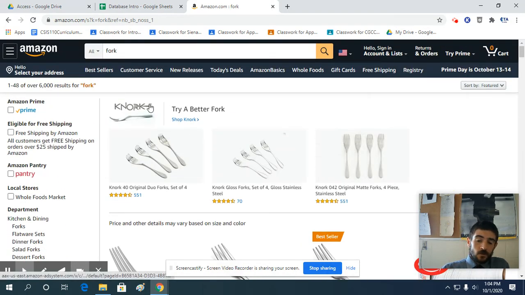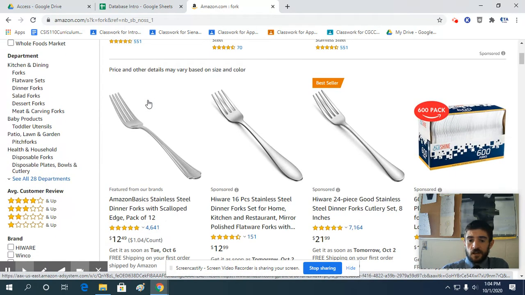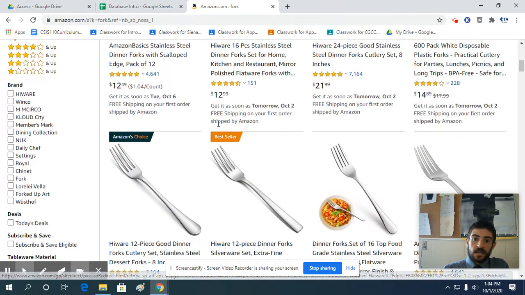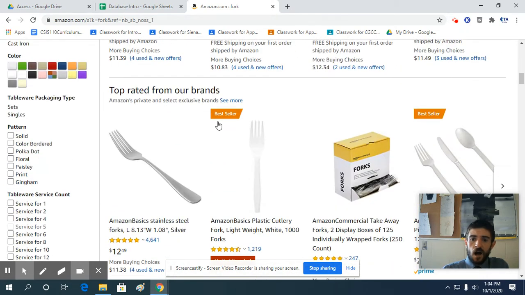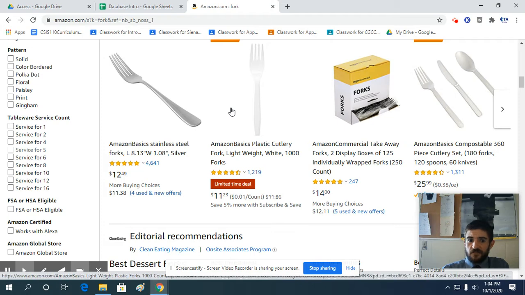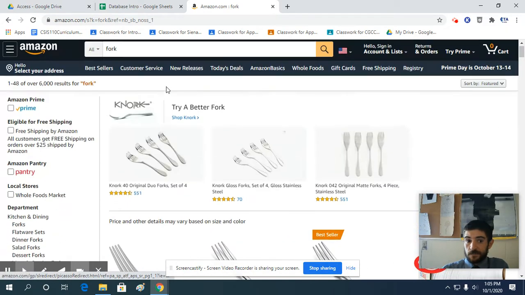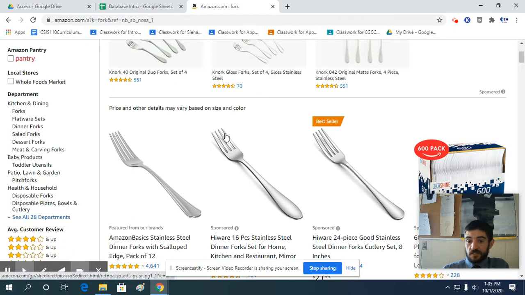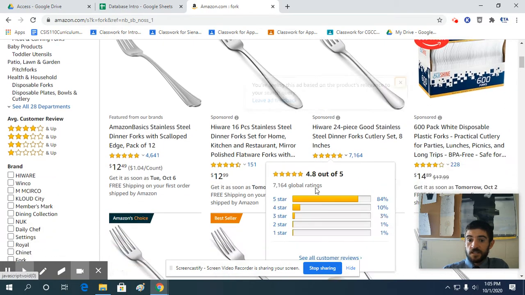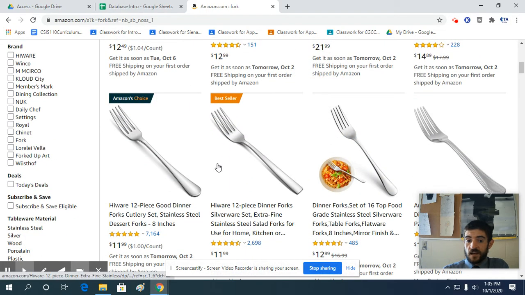Now, we can already see that this is better than VLOOKUP and HLOOKUP because VLOOKUP and HLOOKUP could only give me back one thing. I'm already getting back lots of things. And the spelling doesn't have to be an exact match. Like this entry is called Amazon Basics Stainless Steel Forks. All I typed in was the word fork, and this was still smart enough to return these values from the Amazon database. None of that would be possible with just a Google Sheet and some VLOOKUP and HLOOKUPs.